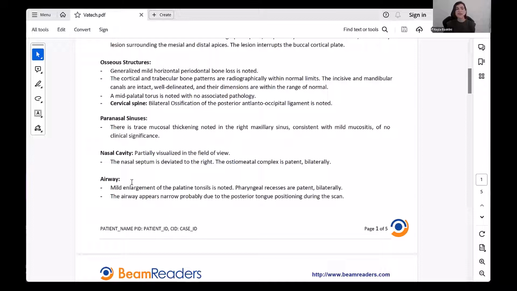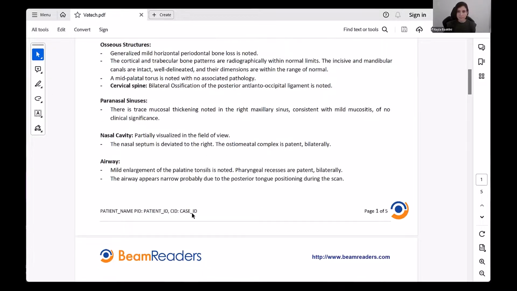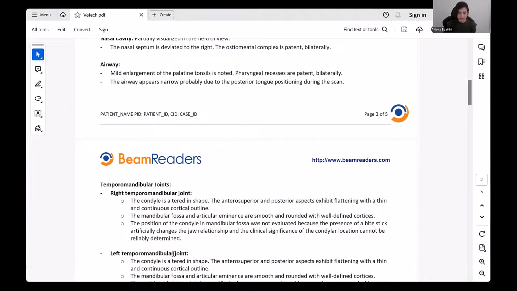Now, in the airway, the patient in this scan had a posterior positioning of the tongue, which made the airway seem narrowed. However, I think it's just the positioning. I always like to mention that as well.